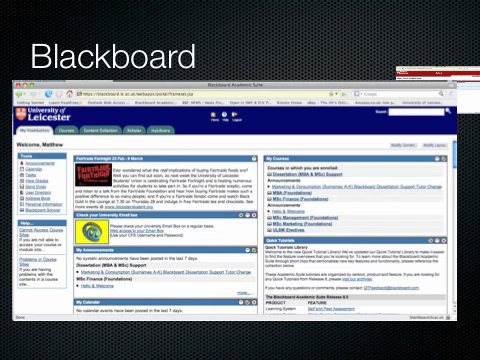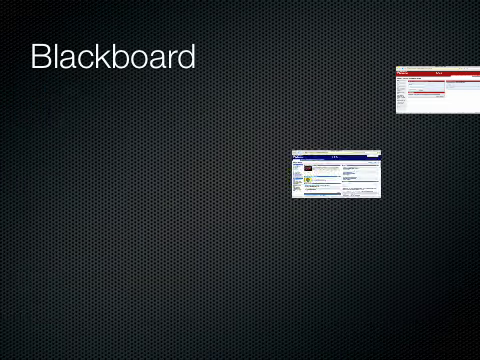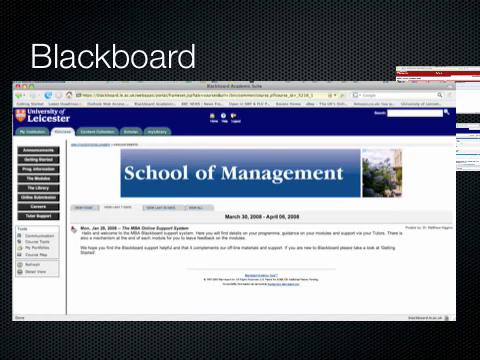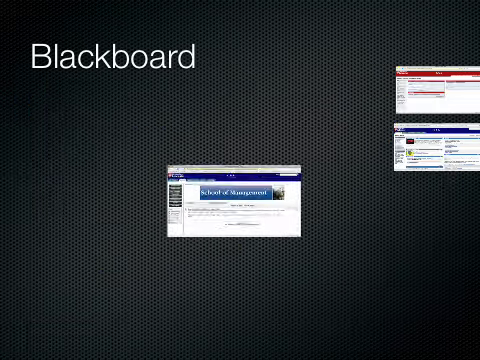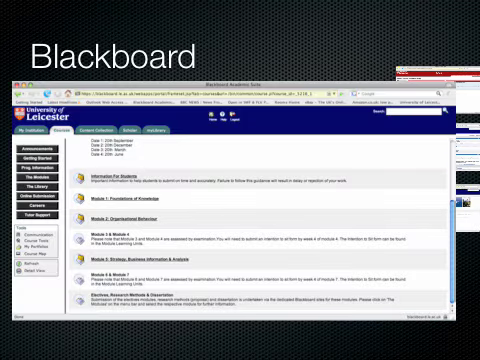Each of these sites will have an online submission item on the Blackboard menu bar. You can see this here. Let's click on this.